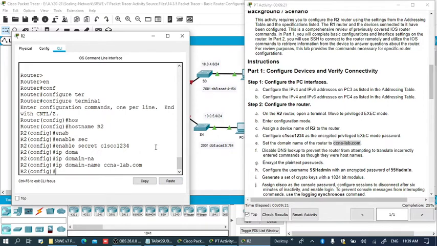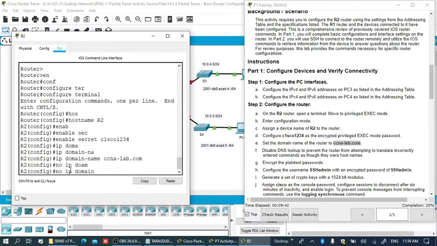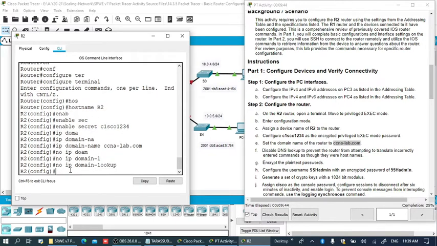Okay, and then disable the DNS lookup to prevent the router from attempting to translate the incorrectly entered command as though it were a host name. Okay, now we need to type no IP domain lookup.